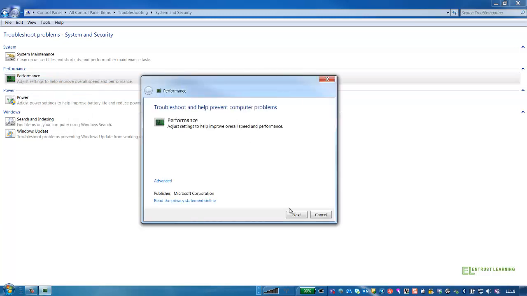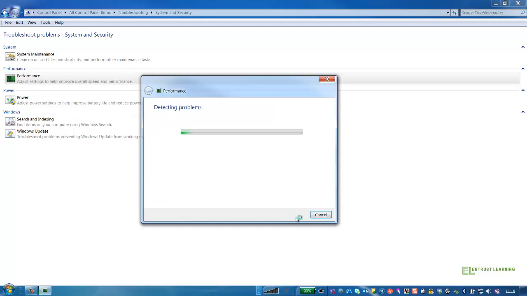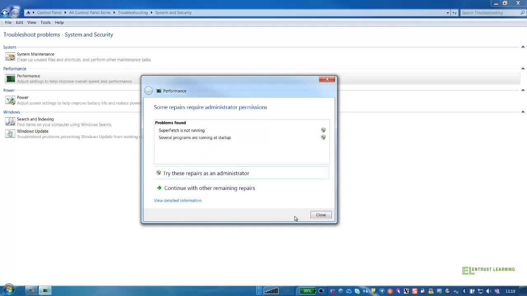Under this, we will be able to click on next, and now it's going to detect some problems, if we have any, with regards to the performance. Now, it's already found a couple of issues. So it's saying Superfetch is not running. Several programs are running at startup.